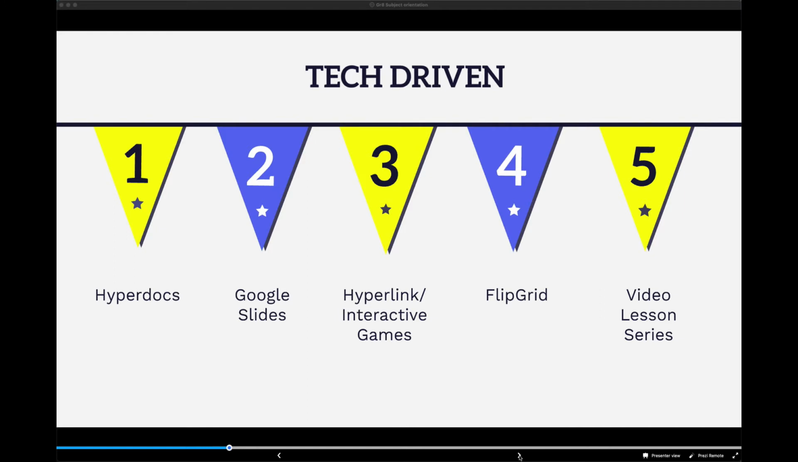The fourth one is Flipgrid. Flipgrid is an educational version of TikTok. I will be enrolling you in this app, and this is going to be one of your performance tests. I will be asking you to create a video content using this Flipgrid app. And finally, the last one, for 8 weeks, you are going to have some video lesson series.